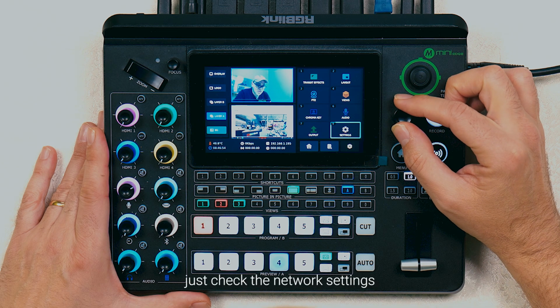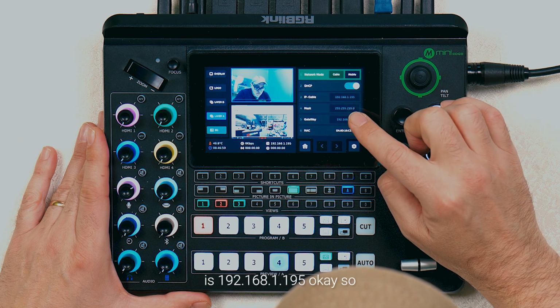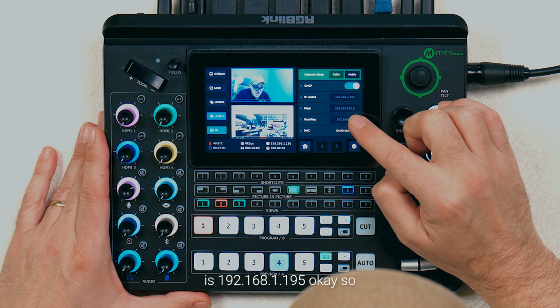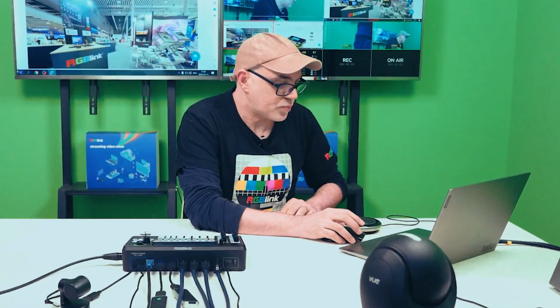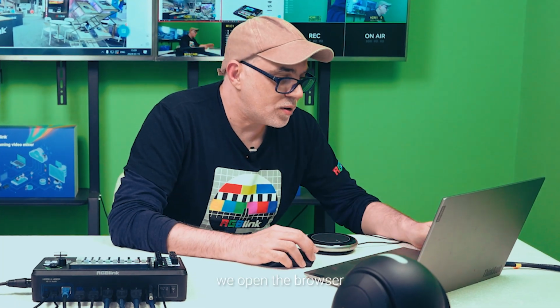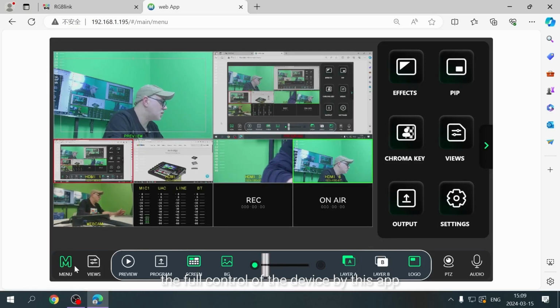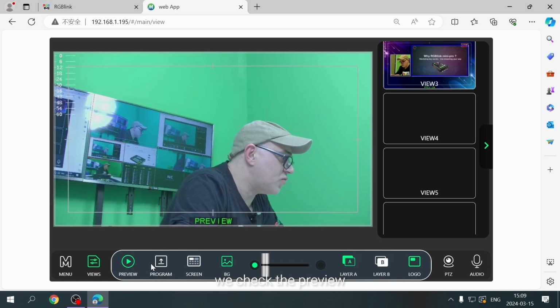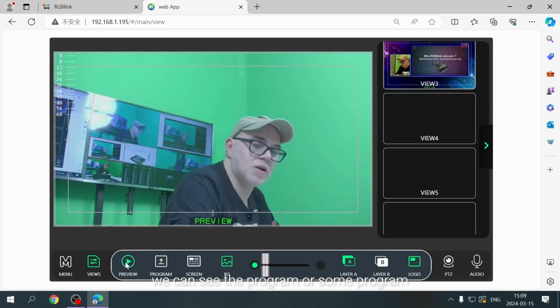Just check the network settings. It is 192.168.1.195. Okay, so we open a browser. Here, very easy, we have the full control of the device by this app. We check the preview. We can see the program, what's on program.